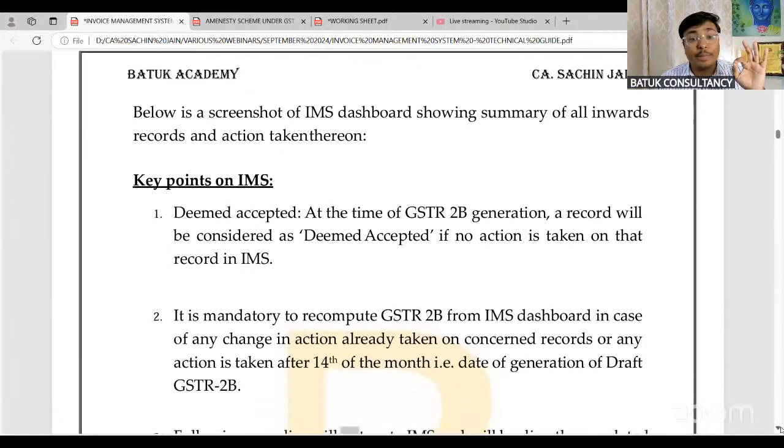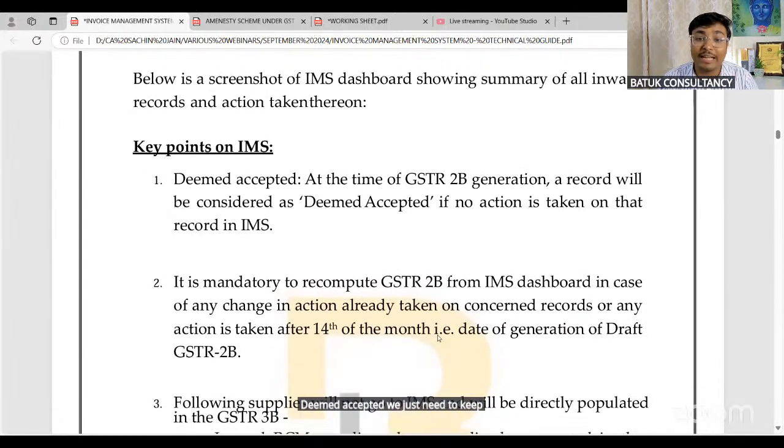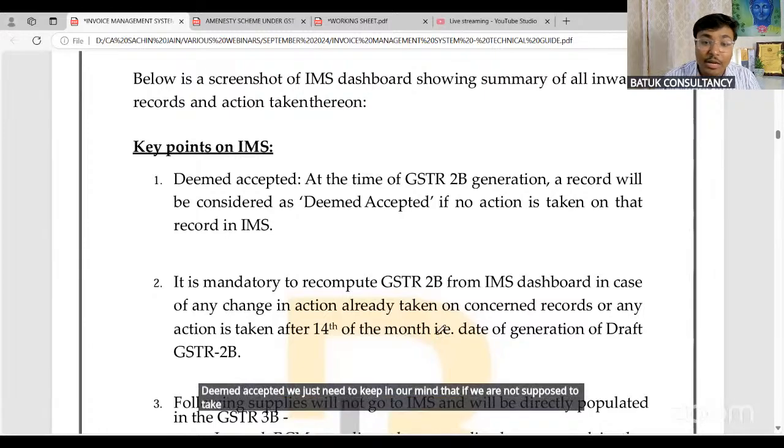Deemed accepted, we just need to keep in our mind that if we do not take any action, in such a scenario, it will be deemed accepted.